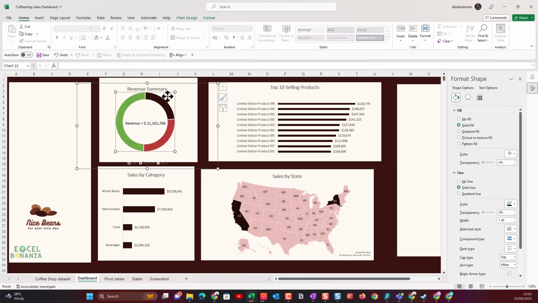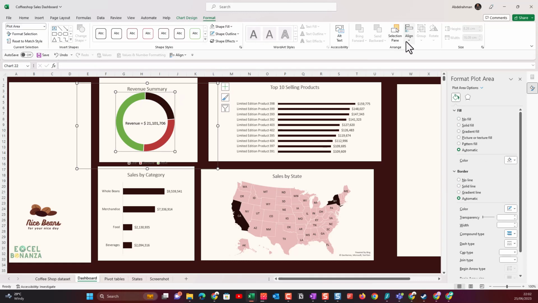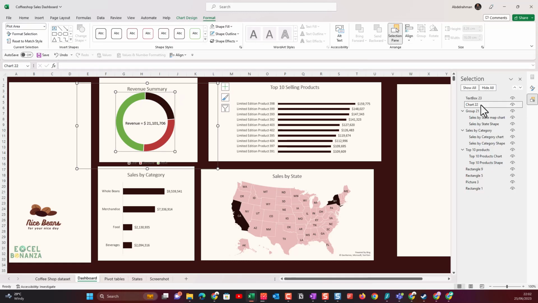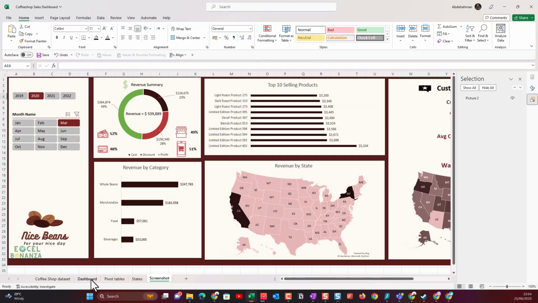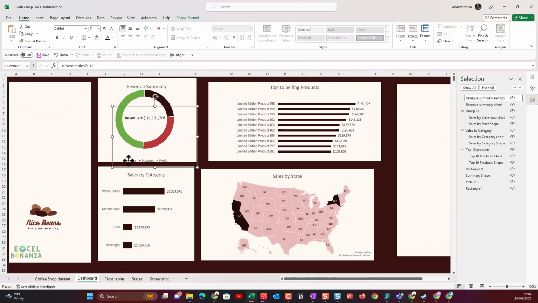We can select the chart by going to Format, Selection Pane, and selecting this chart here, just to make sure that the legend appears as well. So I think this looks pretty good right now, and we can name this shape summary shape, and we pretty much have the same shape here.